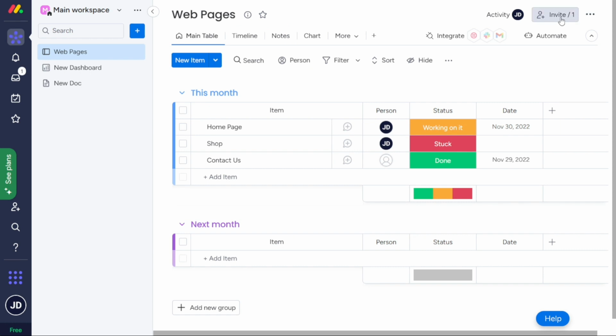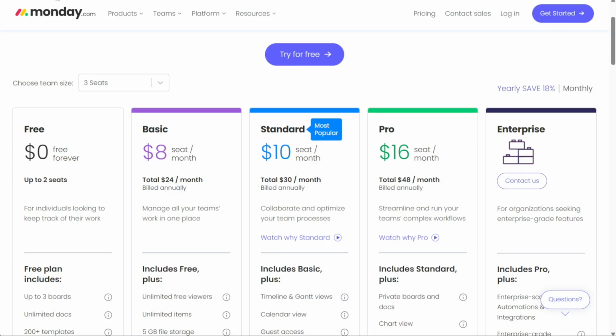What's more is that Monday.com doesn't come at an insane price for a task management tool with a broad range of features. Monday's free version accommodates two users, while its basic and standard plans are priced at $8 and $10 per user per month, respectively, billed annually. There is also a free trial that allows you to try Monday risk-free.